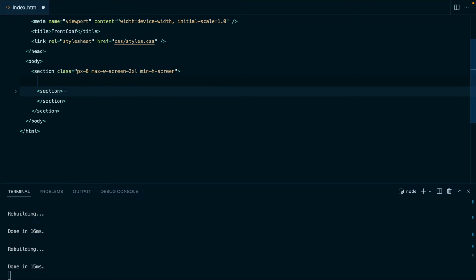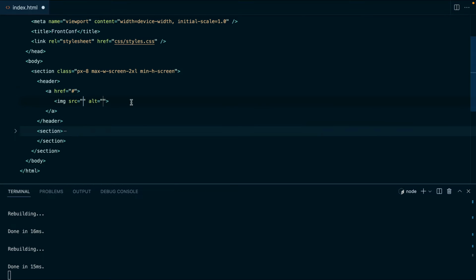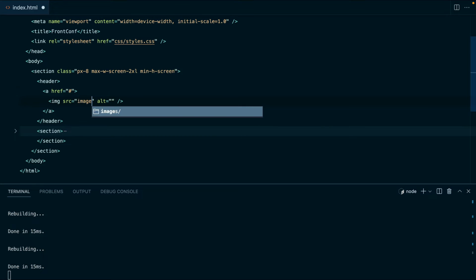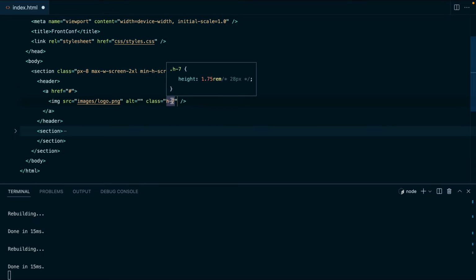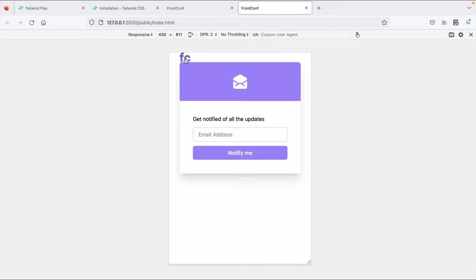Next, within this section comes the header with the logo. Within that, an anchor tag and then the image. I have the logo within the images folder right here. So you can copy the same image if you need from the GitHub repository linked in the description below. So image src images/logo.png. Let me give it a height of h-7, which is about 28 pixels. All right. So we have our logo here.